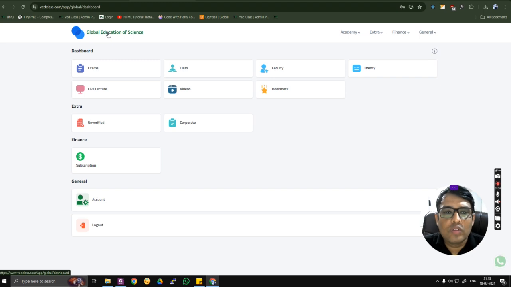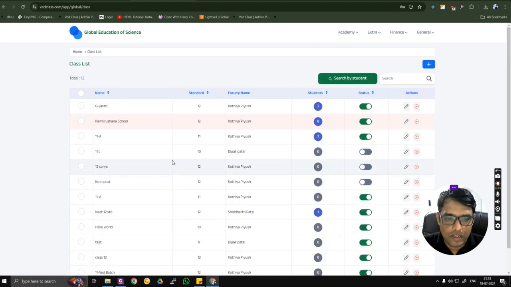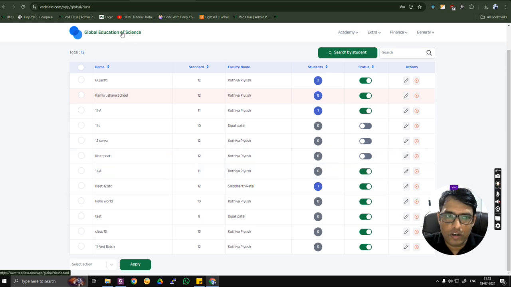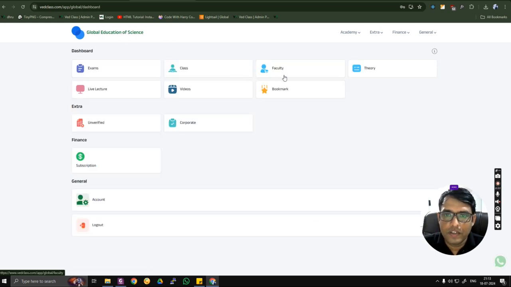So we will just go to the overview. What will we provide in this module? In exam, you can generate an online exam as well as generate a PDF from it. Class means your batches. If you have, say, 3 batches in 11th standard and two batches in 12th standard, you can make the classes according to your requirement.